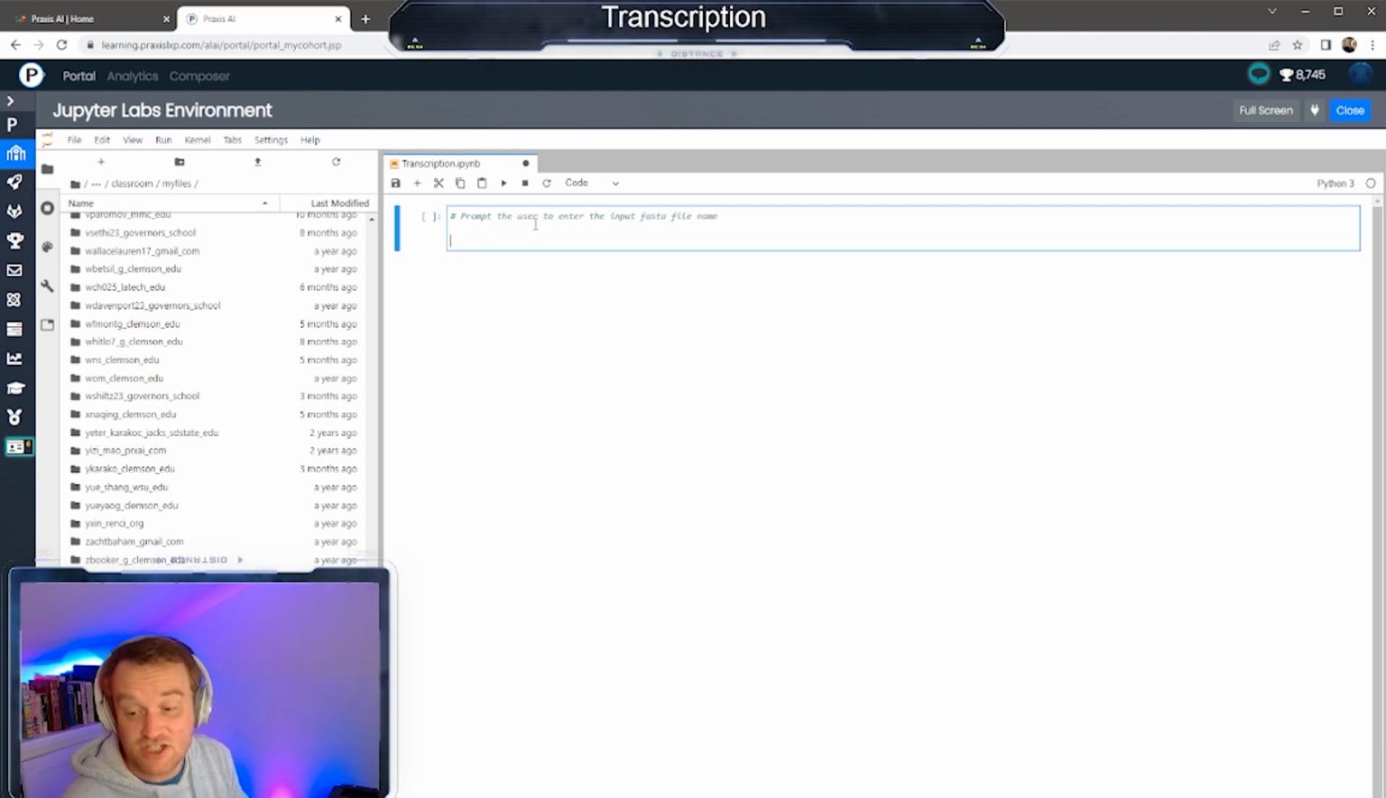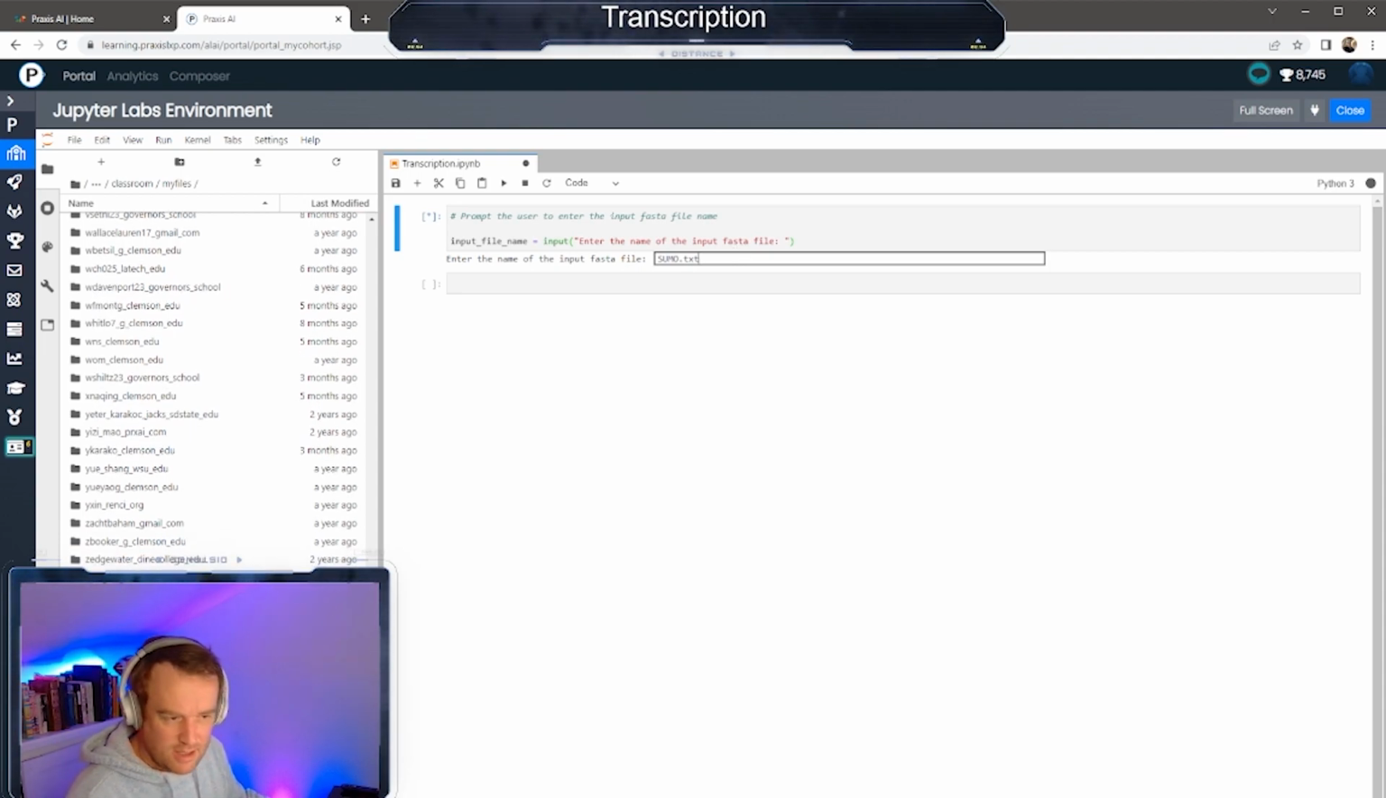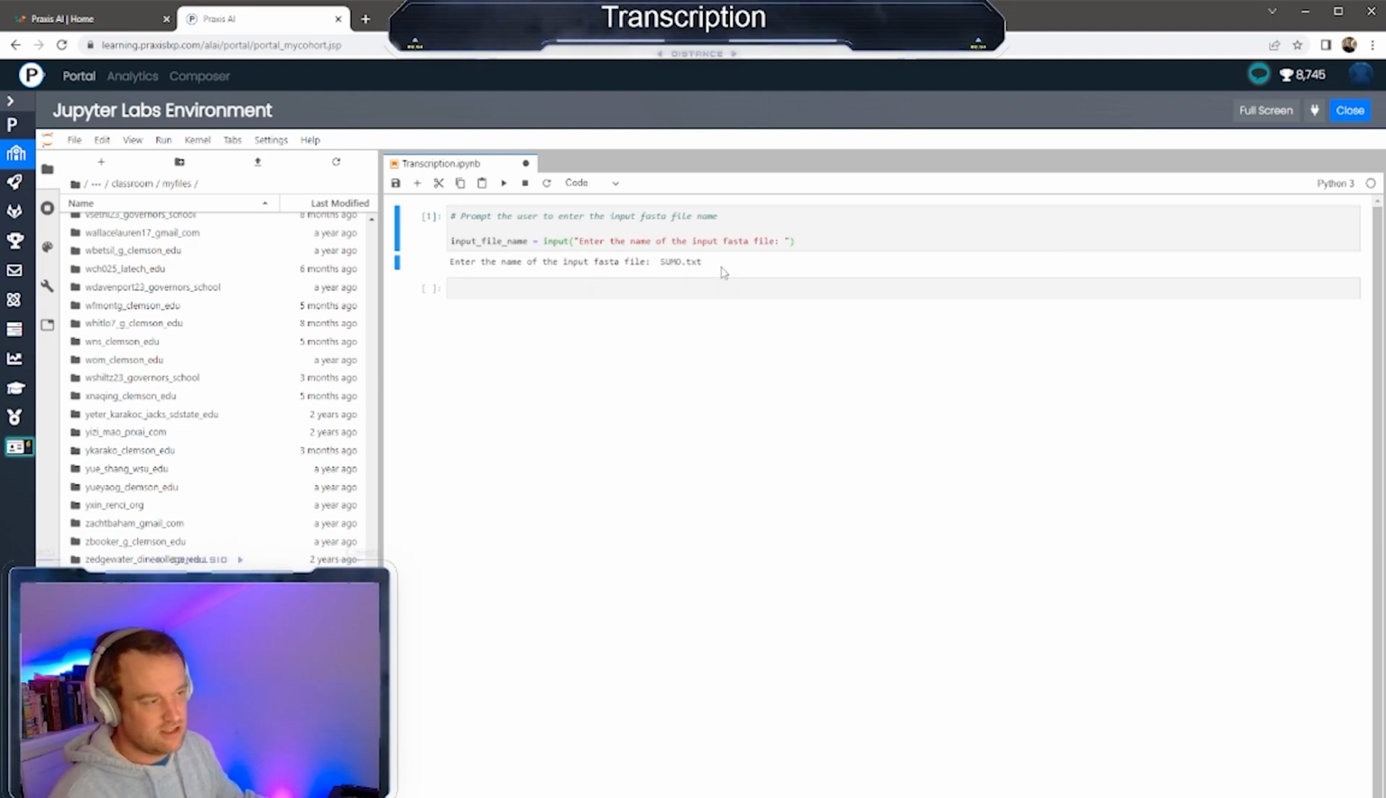Since I put that hashtag there, remember that makes it so it's not executable code, it's just comments. And so I'm going to put input file name equals input, enter the name of the input FASTA file, and then close that. And I'll run this chunk. And so see, the user now inputs the name of the FASTA file. I renamed mine, but it was sumo.txt, I believe. You can name them .txt or you can name them .fasta. It's just a text file regardless.